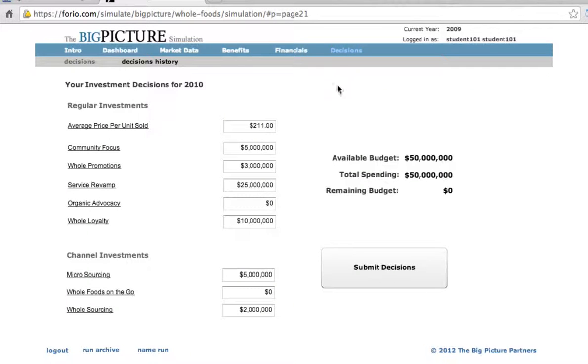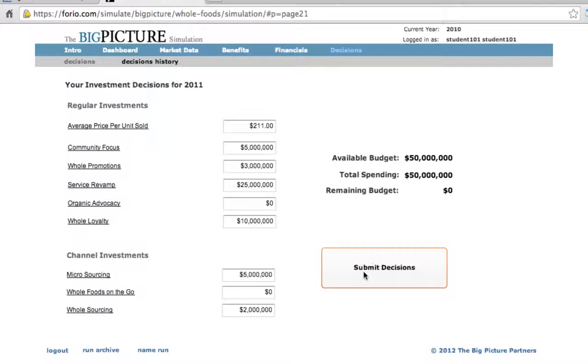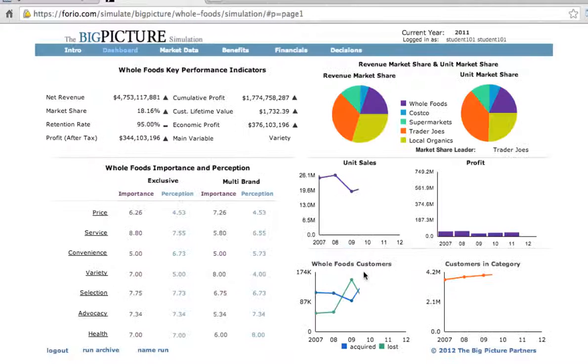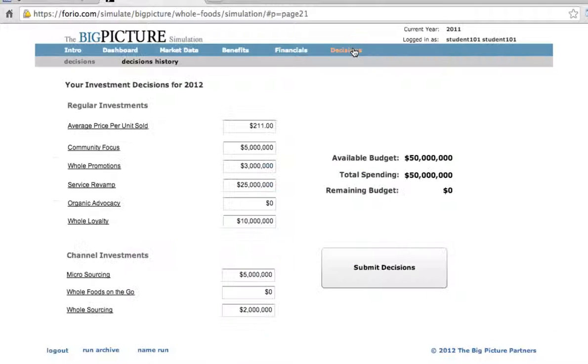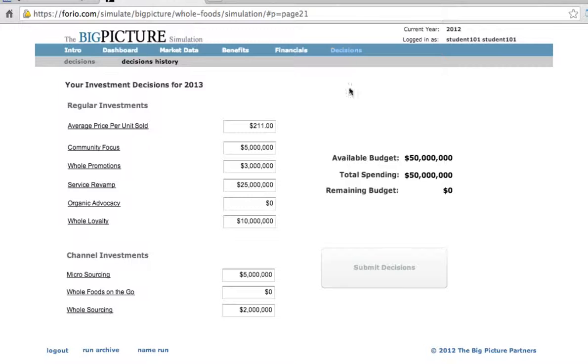You will make a set of decisions for each year. So in this particular simulation, we will make decisions through 2012, and each time you submit, the data will be updated and you will be at a new year. When you reach the end of the simulation, the Submit Decisions button will no longer be lit up and you will not be able to go any further. At this point, you have finished the simulation.